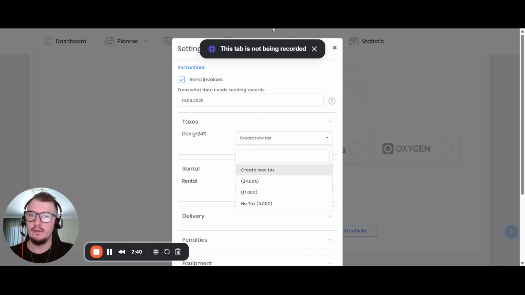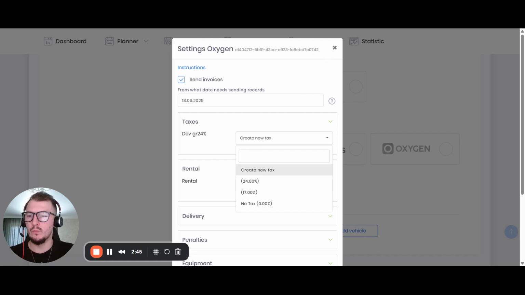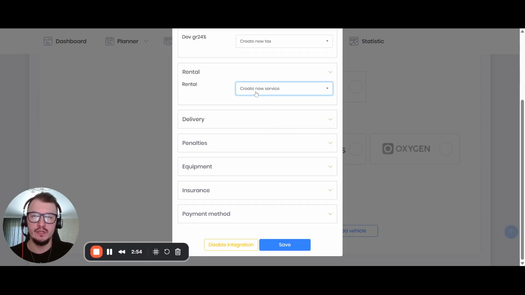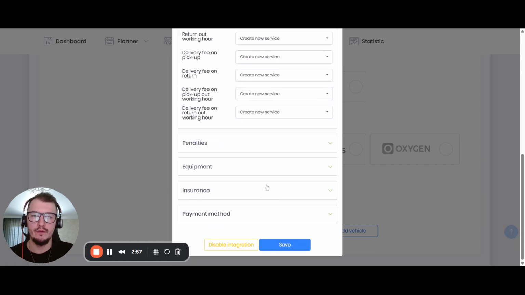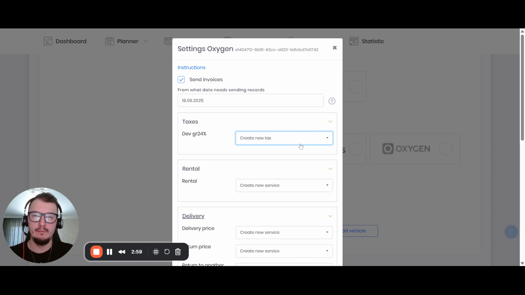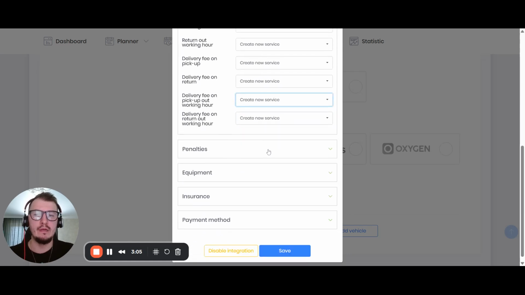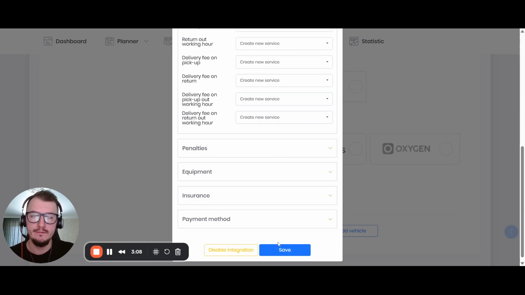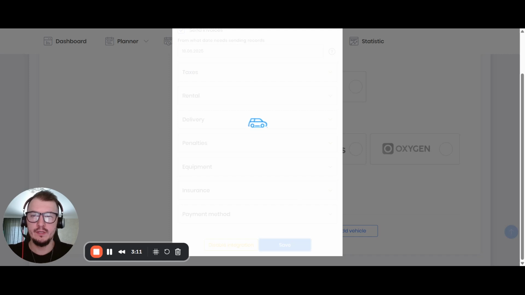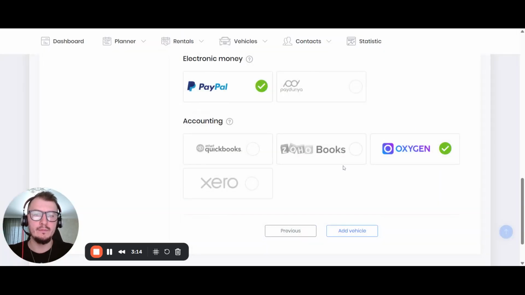There is a tab called warehouse products, categories and variations. But we recommend going with the automation. You can see that create new service will be there for each unit. You can leave it as it is, and basically I just select my taxes, and the rest of the categories will be automatically created on the Oxygen side. So I click save, and with these quick steps, the system is quickly integrated. If the icon is activated, it means the integration is fully ready to use.